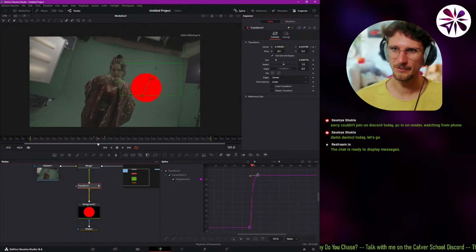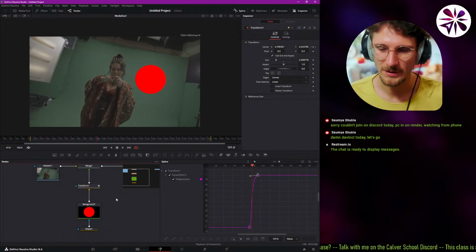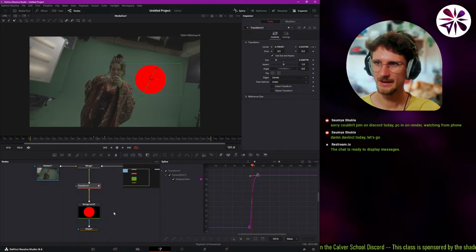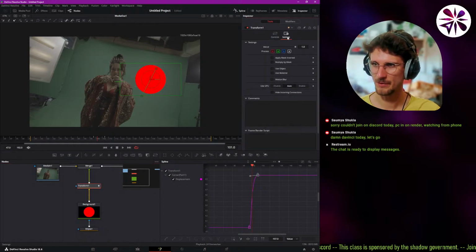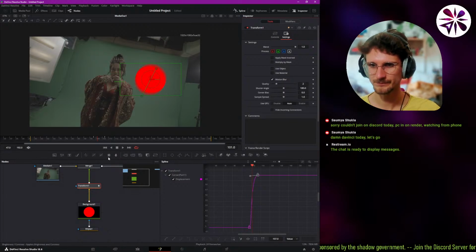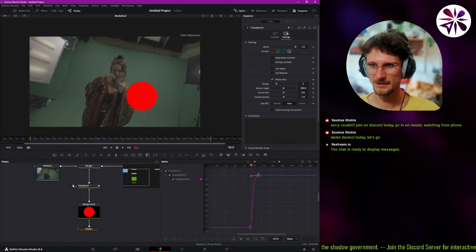Okay, how to get motion blur. Every node that can transform things and move things has a motion blur setting in the settings here. So you just switch to the settings of that node and you activate motion blur. And you can see immediately we have some nice motion blur.